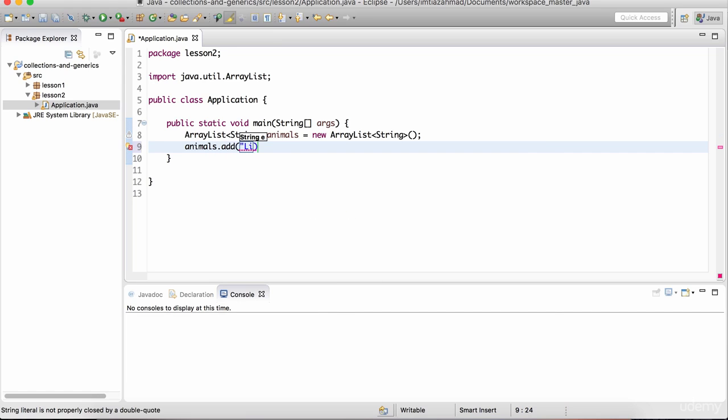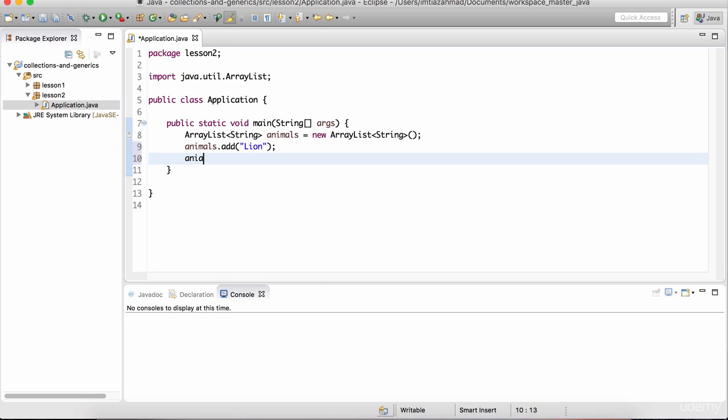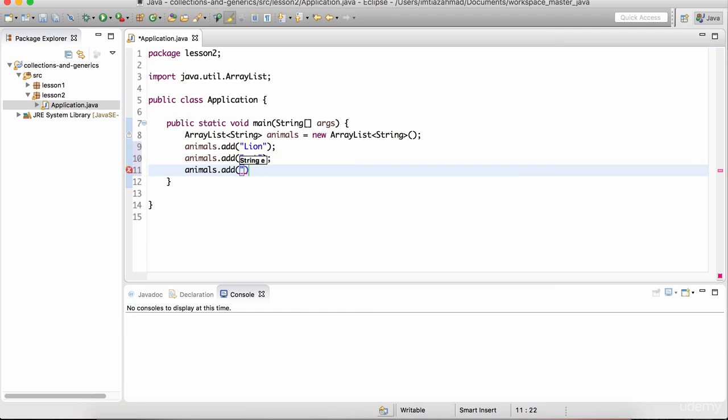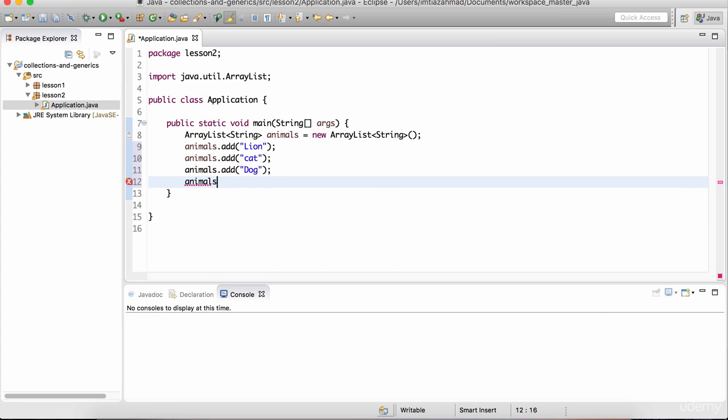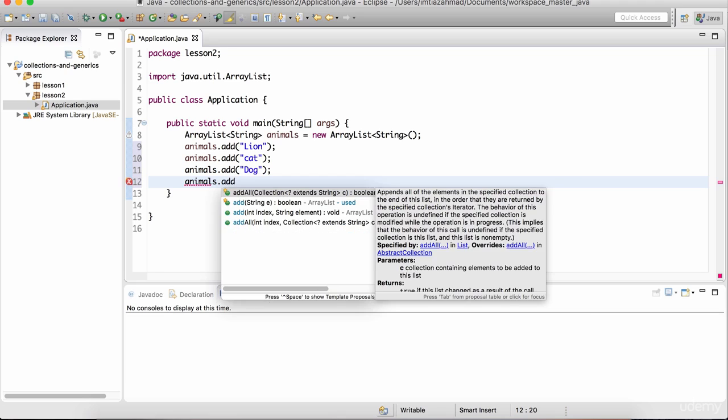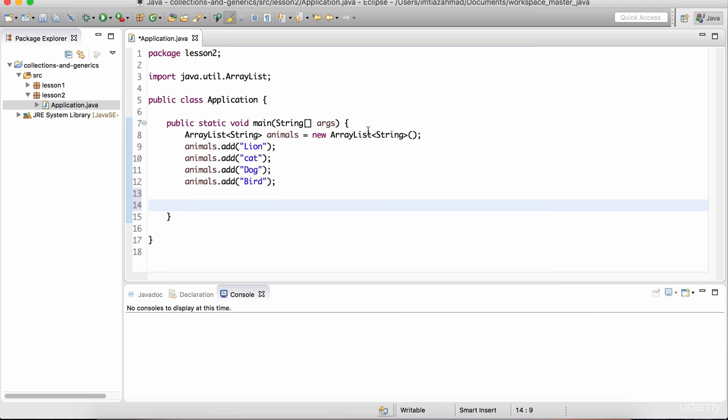So let's just put in a lion in there. And then we're going to put in a cat. And if we have a cat, we should also have a dog. So let's put that in there. And one more animal, we'll get the bird. Okay, so here we have an array list that can accept strings, and I put some sample strings in here.